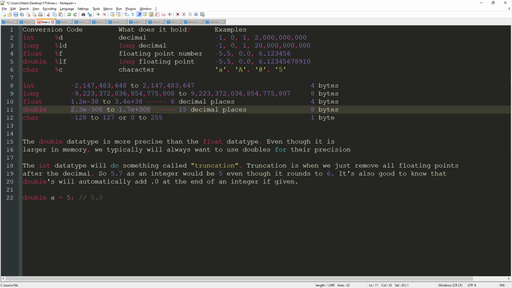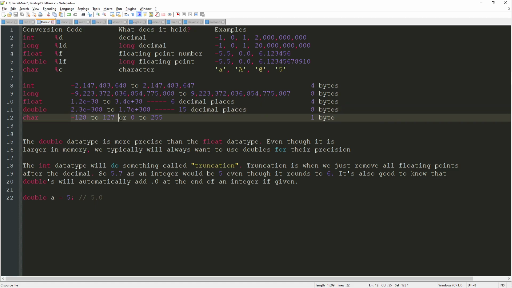But the difference between these is that doubles are more precise. So even though it's larger in memory, that's what this number is here, typically we almost always want to use doubles simply for precision purposes. It's not worth using a float, because if you're using a lot of floats, you're going to get a large error over time.